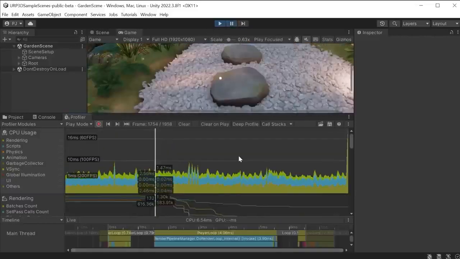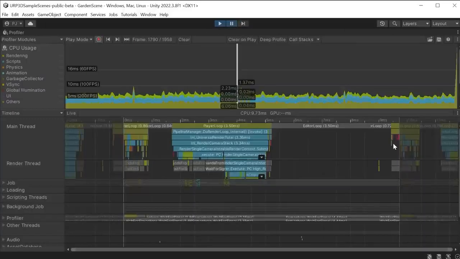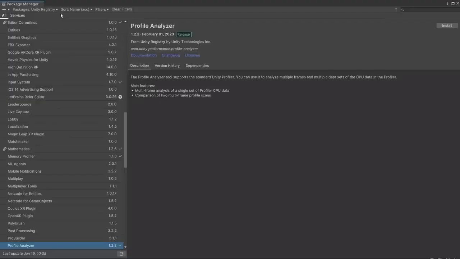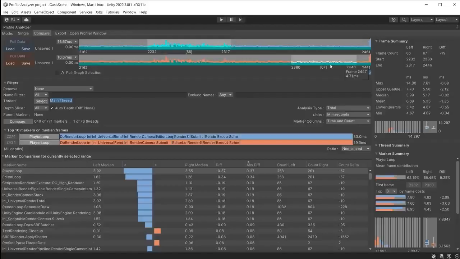At any point, I can click in CPU Usage and analyze frame performance in the timeline, which shows the frame completion time in milliseconds and all the thread processes that are taking place. This helps you to identify any potential issues and optimize gameplay. Profile Analyzer, which can be downloaded from the Package Manager, is used to compare the difference between before and after optimization across a range of frames to ensure the changes you are making are having a positive impact on performance.